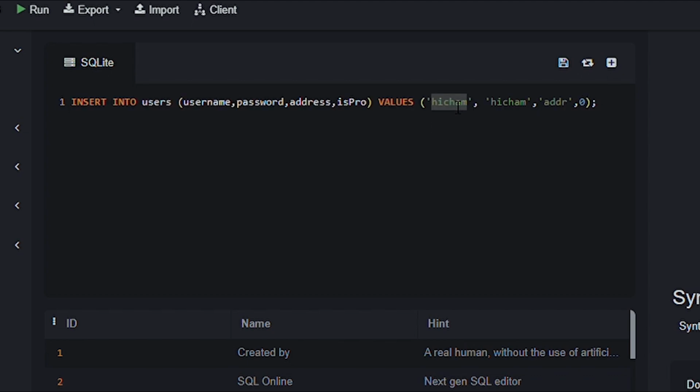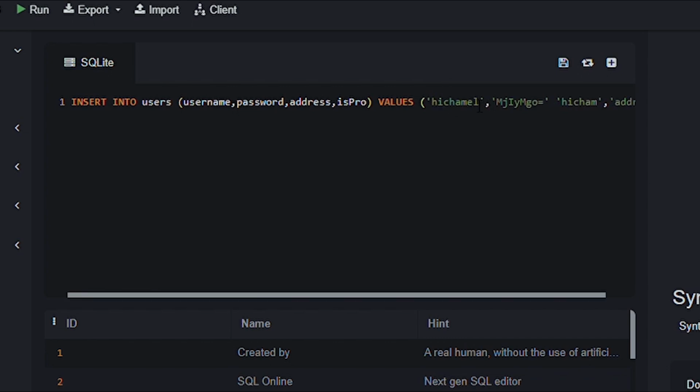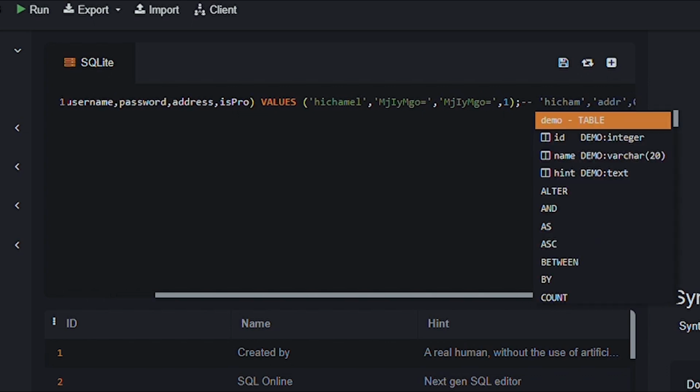Let's copy the SQL query: insert into users, username, password, address, isPro, values, and then we put some values here: Hisham as the username, Hisham as the password, some address, and then 0 for the isPro attribute. Let us exploit the username parameter. So instead of passing a valid username, we can pass Hisham AL and then close the single quote, then the password encoded into base 64, close it, and then the address encoded into base 64, and then close it, and then set the isPro attribute to true, then close, semicolon, dash dash, which is used here to comment out the rest of the query.